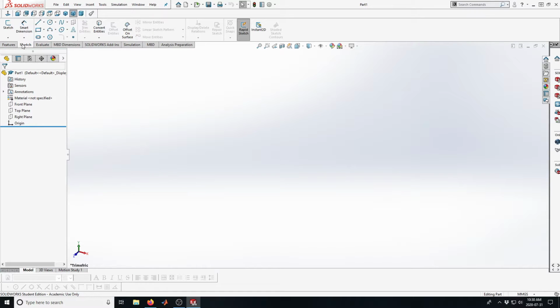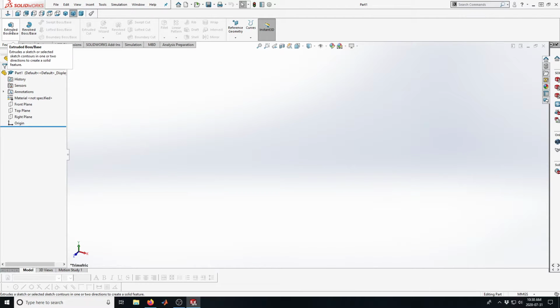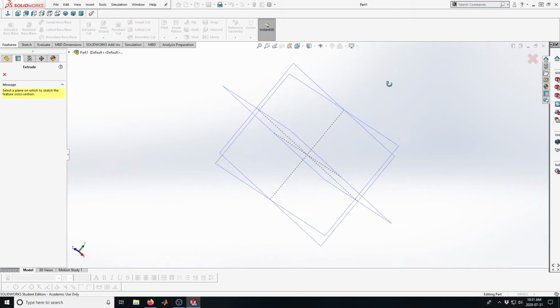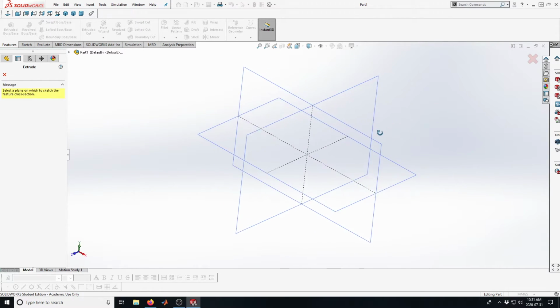On this toolbar at the top, there's a button here for features over on the left. And I'm going to start out with this feature called an extruded boss base. And what's interesting here is it's only giving me 2 options that are not grayed out, meaning in the context in which I'm working, there's only 2 things I can do. So if I click Extruded Boss Base, the window changes and it shows me the 4 orthographic planes. Now if I hold the center button on my mouse, or the center wheel, down and move it around, I can actually look at those planes differently.